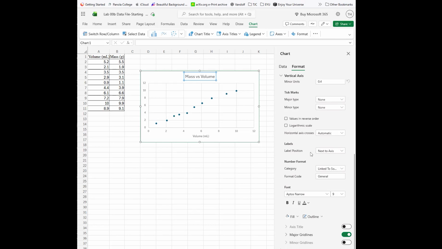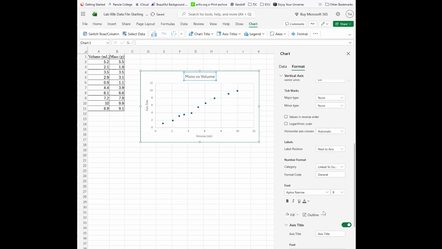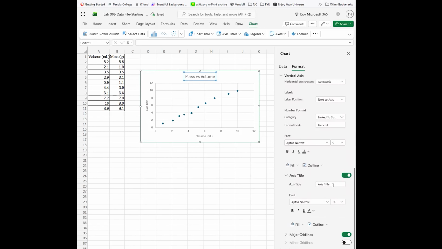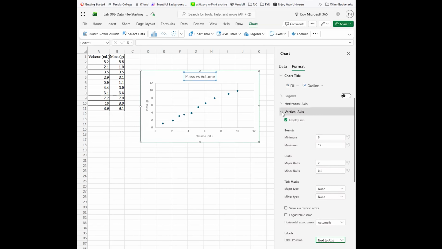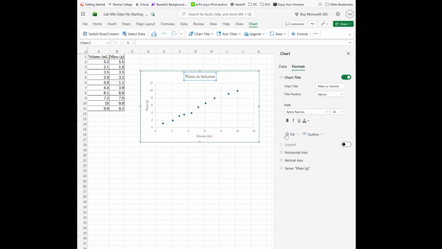In some graphs that may not be the case. I can change the position for the label, and let's see here. Here is the axis title. I will turn it on, and let's change it to mass. Mass in grams. I hit enter, and you can see that it placed it right there for me. Okay, I'm closing the vertical axis option now.